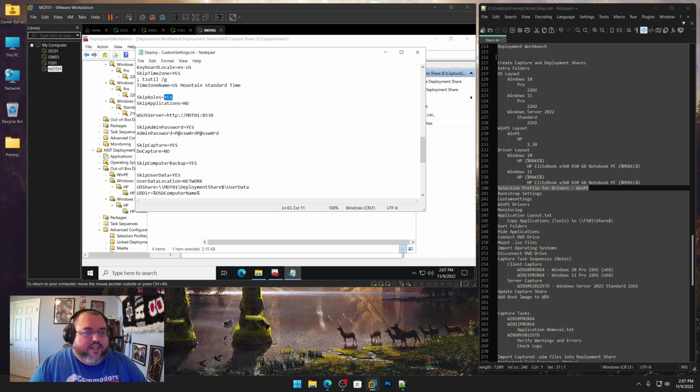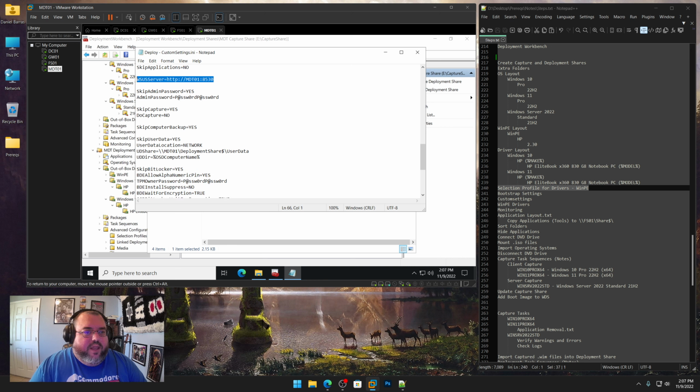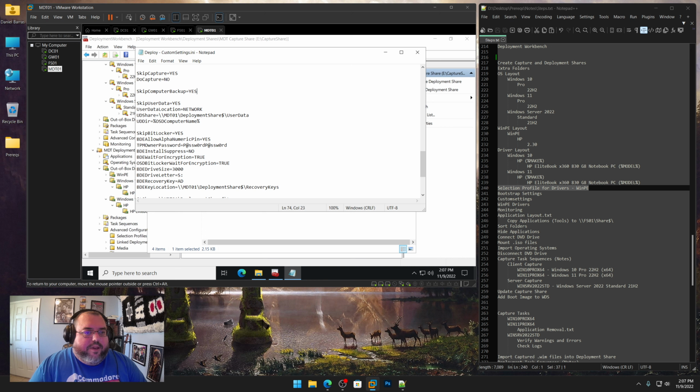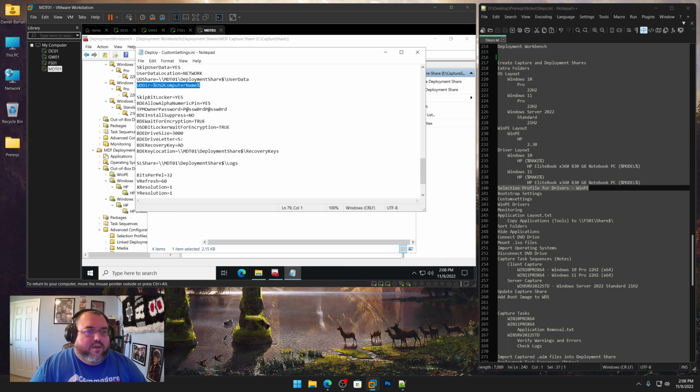Skip roles equals yes. Skip applications equals no. That way we can check the boxes we want. Same thing for our WSUS server with port 8530. Skip admin password. Skip capture yes. Do capture no. This is for our deployment, remember. Skip computer backup equals yes. Skip user data equals yes. User data locations network. Our user data share is that user data folder that we created. And our user data directory would be OSD computer name.